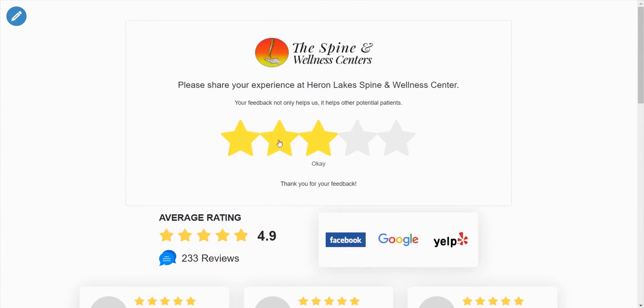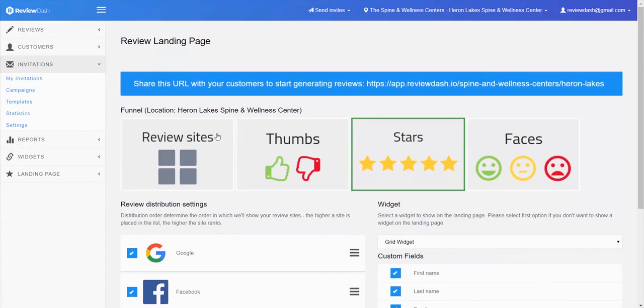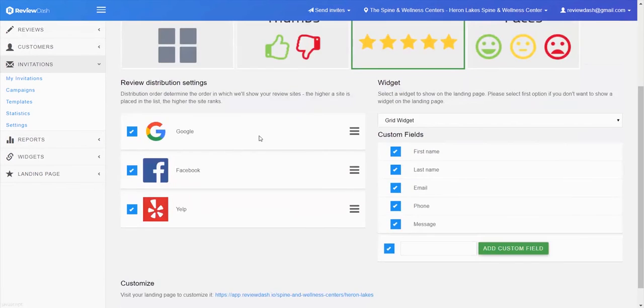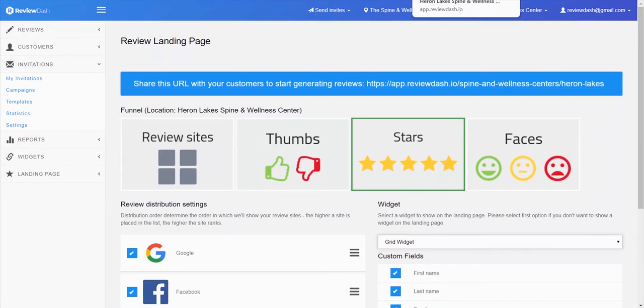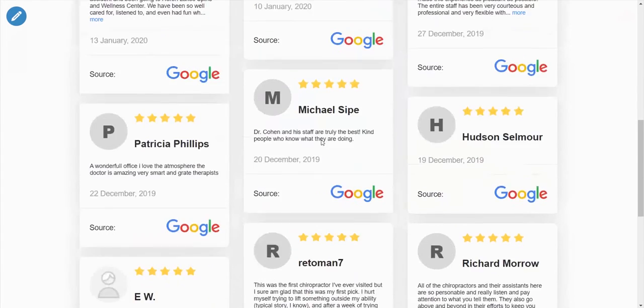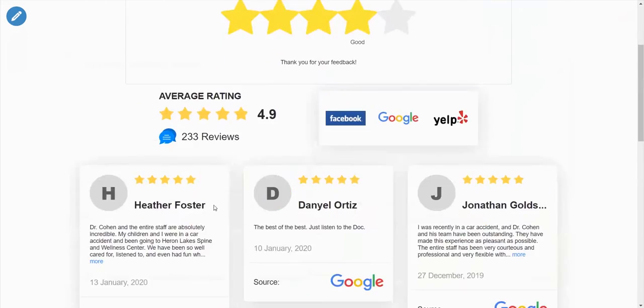So this is what it looks like. There are a couple different styles and options, right? You can have thumbs up, thumbs down, faces, specific review sites on there. And here I have the option to show the grid widget of the reviews actually on the review landing page as well.